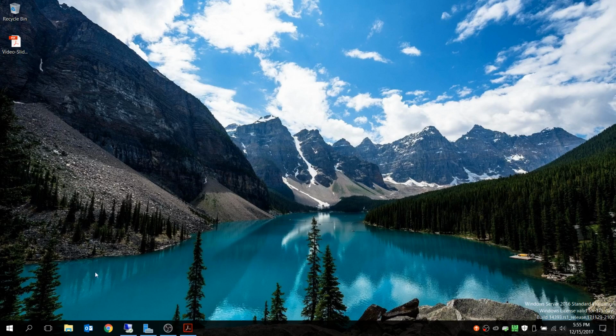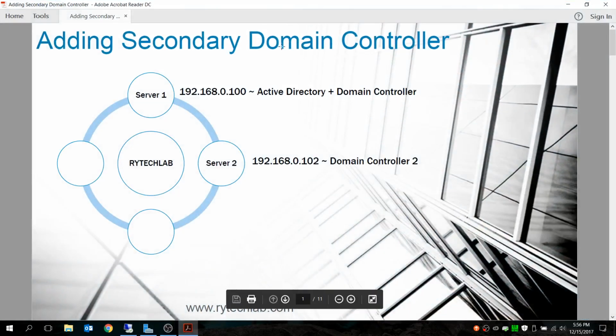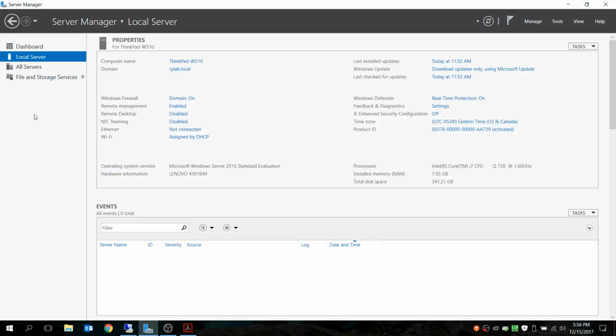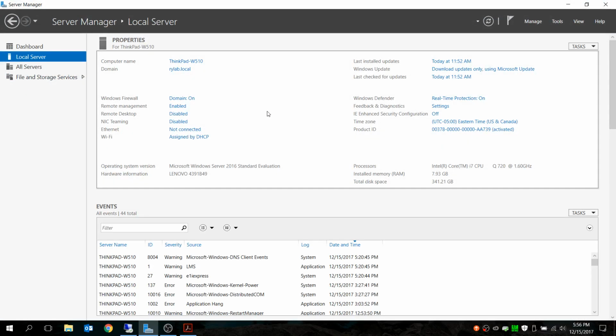So in the last video, we created an Active Directory server and all that stuff. So I'm just going to show you in this video how to add a secondary domain controller. Basically, the best practice for Windows Server with regards to Active Directory is to have a secondary domain controller as a backup. As you can see here, I'm on my ThinkPad, my W510, and I have Windows Server on here.